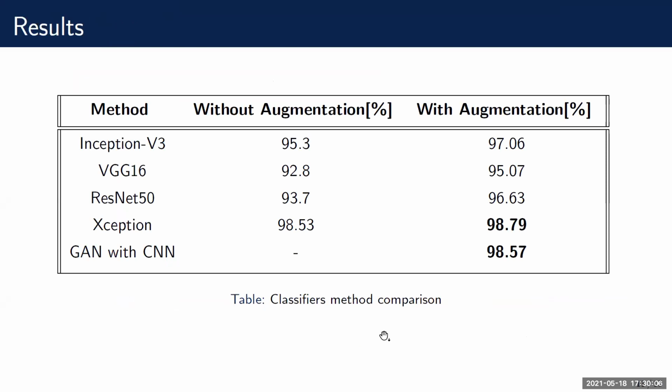So here are the results. These are the transfer learning techniques, and these with GAN as a pre-trained model, which I have used. Without augmentation, these were the results, and with augmentation, these were the results. For Xception, I reached 98.79 and 98.57. By using this transfer learning method we can still improve accuracy by fine tuning. So far, after fine tuning, I have achieved 98.79 for Xception as the highest, and with my proposed GAN with CNN 98.57.